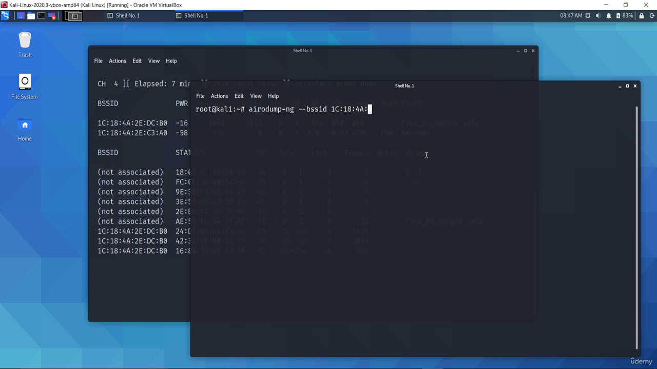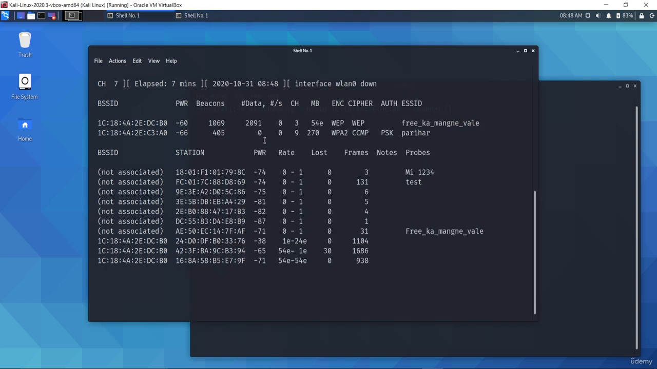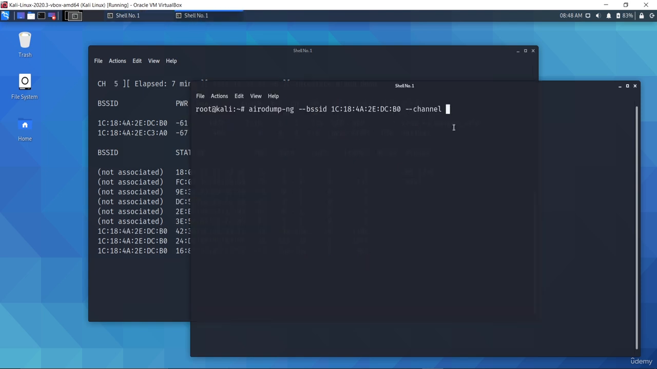18:4A. Be careful while writing this particular ID, and 2E:DC:B0. Okay, so this is the BSSID. So the next thing that I'm going to do here is I'm going to specify the channel. The channel that this Wi-Fi router is using is 3. Okay, so I'm going to give here 3.